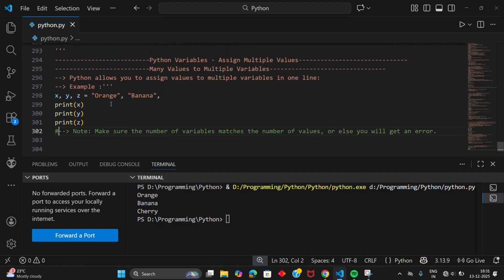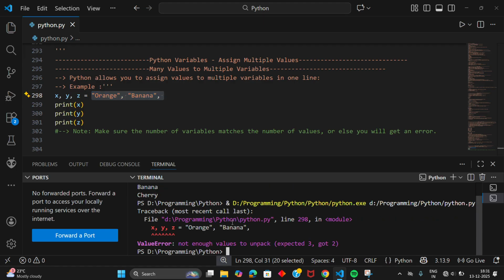Removing this particular value, in the LHS we have three variables, and correspondingly we have only two values in the RHS. Let me execute this particular code again. Let us see what happens. So you can see over here what the error is: value error, not enough values to unpack.